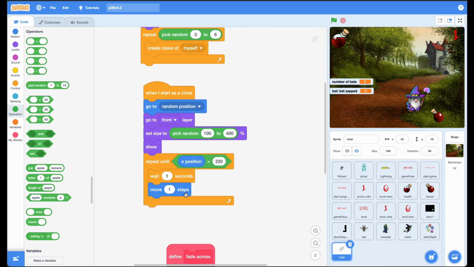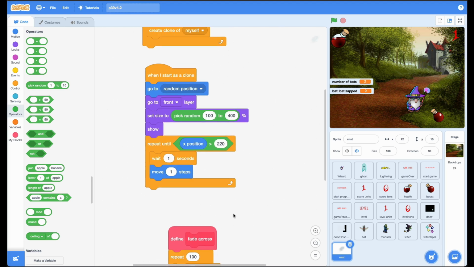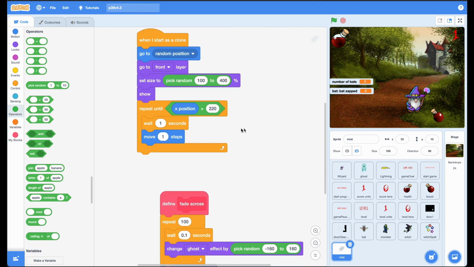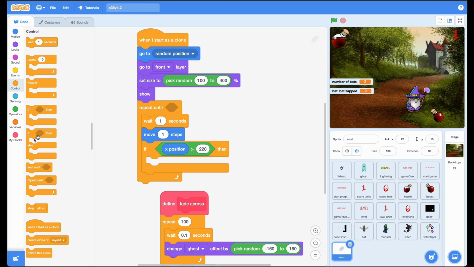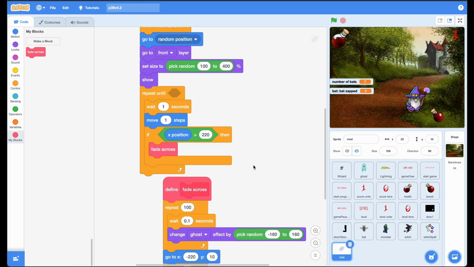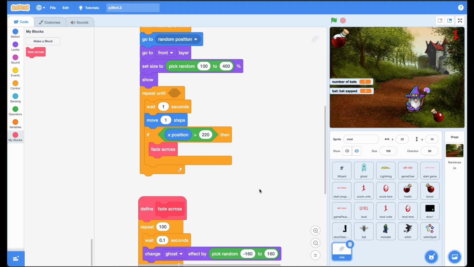We have to do a place to call it. So we want to say, when you reach the right-hand edge, so control if, and then we'll put that in there. If the X position is greater than 220, then fade across. So now we need a new repeat condition. And when does this stop? Well, it should start when the level ends.